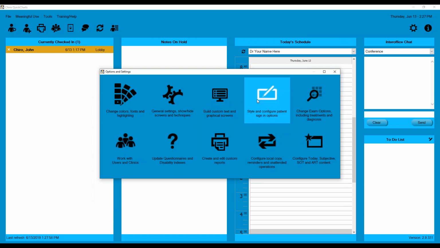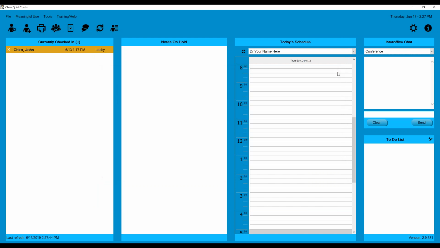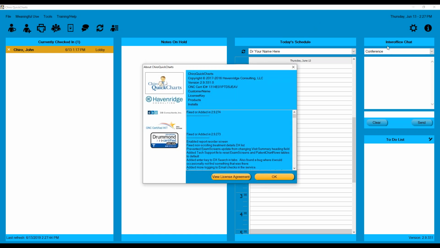Next, I'm going to tell you about the updates. Typically, they come out a few times a year, sometimes more often, sometimes less. We do try to send an email notice saying there's an update available. However, they often end up in the spam folder. So if you want to see what version you currently are on, click the little eye icon in the upper right, and this will show you the version you're currently running.